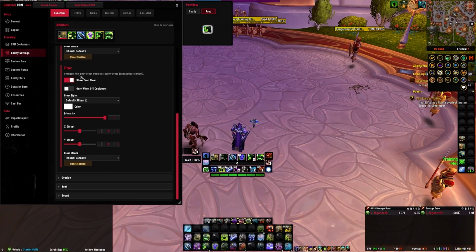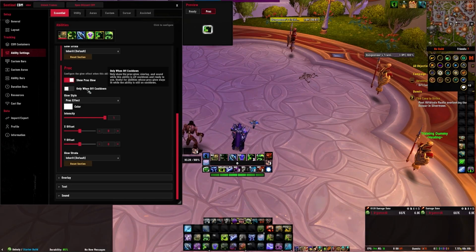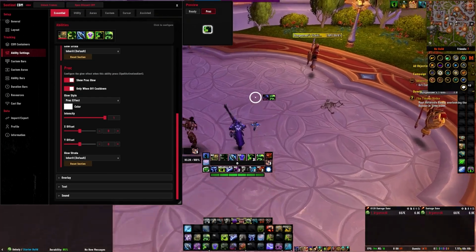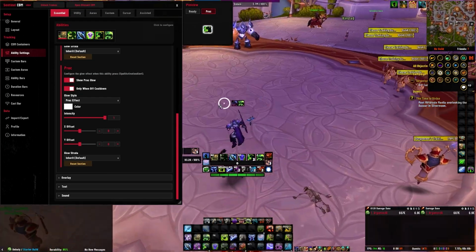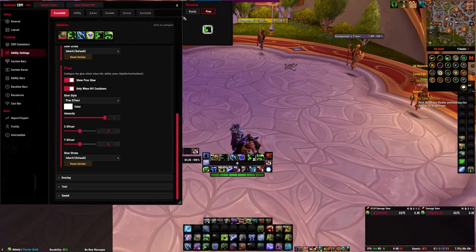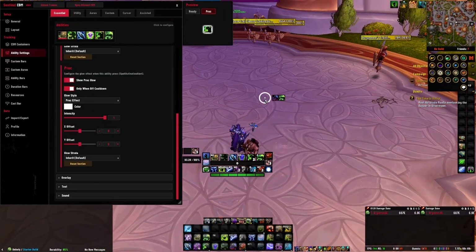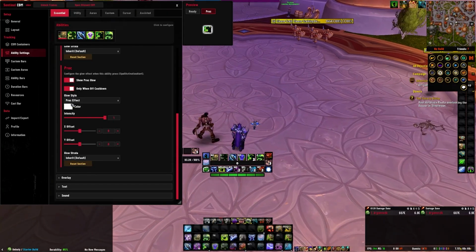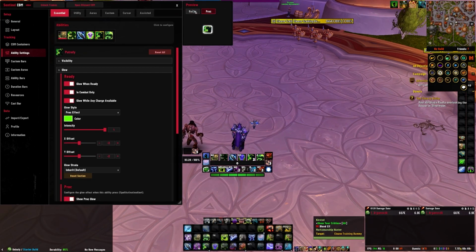Anytime you adjust a setting for proc or glow, it's going to automatically switch between them. So if I'm on ready glow and I start changing anything here, it's going to switch to proc to show me the proc glow. There's another setting for proc glow to only show when it's off cooldown. So if you don't want it to be glowing when you can't even use the ability, when it procs, you can turn this on and it'll hide the glow until the ability is actually ready to be used. You can manually switch back and forth.